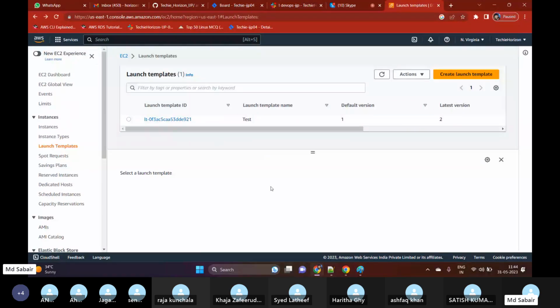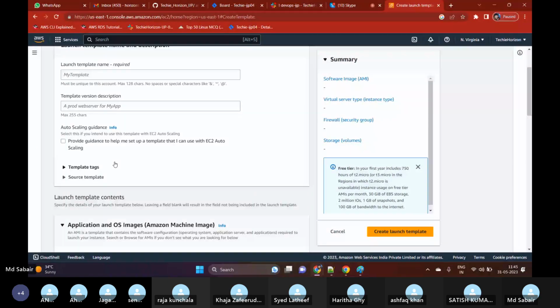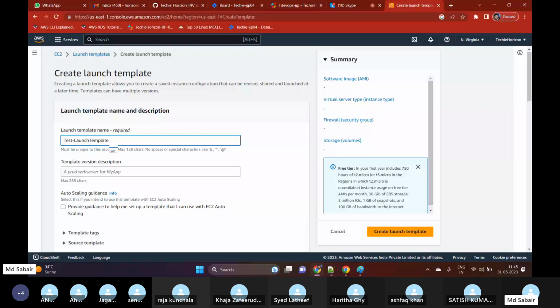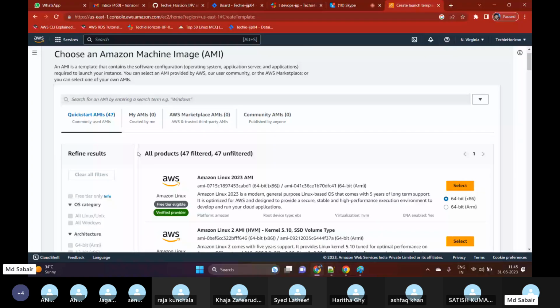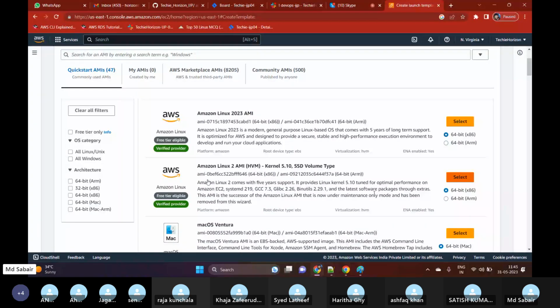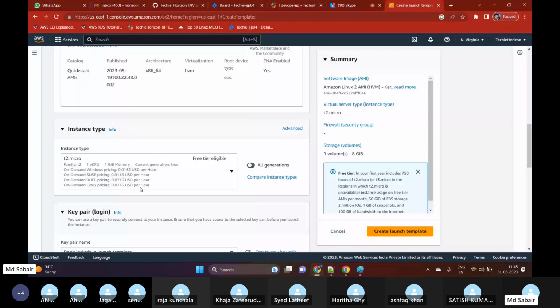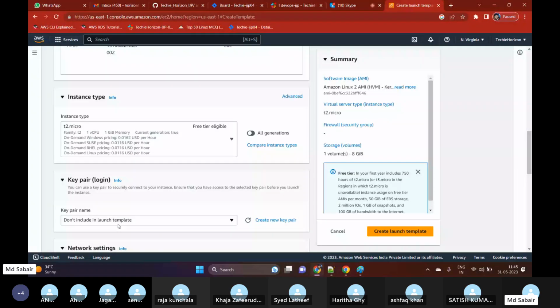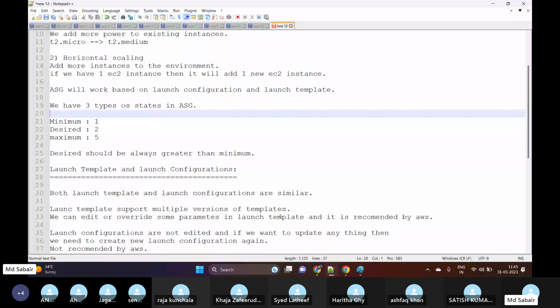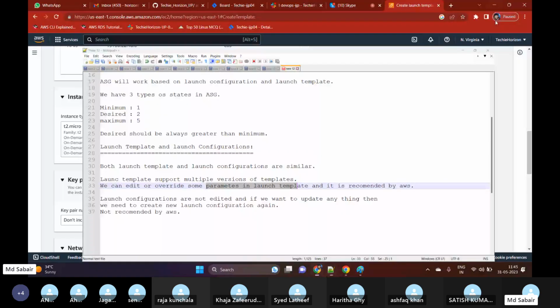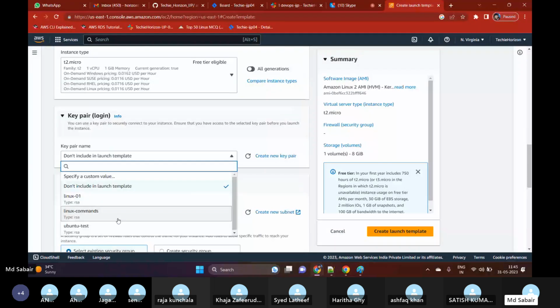Okay, let me try to create again. Test launch template, and then AMI. I want to use Amazon Linux. Instance type T2 micro. Basically, if you see, we can also not include it in the launch template. So what we can do is pass this as parameters. That's where we have written this point. If you don't want to include it now, then we can pass these parameters at runtime. So for now, I'm trying to configure this.